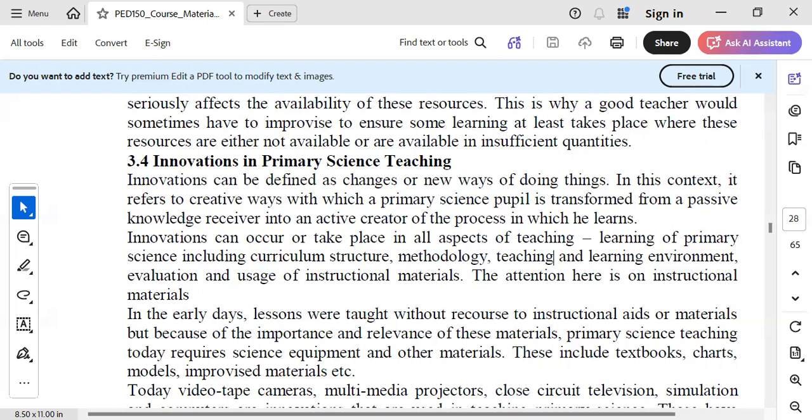So now, what of improvisation? What does it mean to improvise? Improvisation means using locally available or inexpensive materials as a substitute for standard instructional materials that are unavailable or too expensive. It is when you are trying to use what is available instead of what should be used. Okay, let's take a very clear illustration.